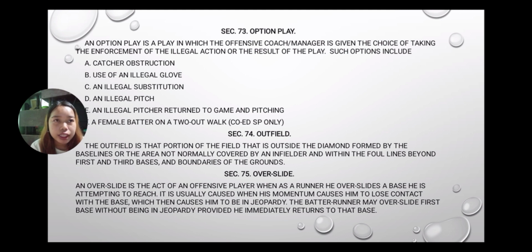Section 73, option play. An option play is a play in which the offensive coach or the manager is given the choice of taking the enforcement of the illegal action or the result of the play, such as opposing team's catcher obstruction, use of an illegal bat, illegal substitution, illegal pitch, an illegal pitcher return to the game, and pitching to a female batter on a 2-out walk, co-ed SP only.